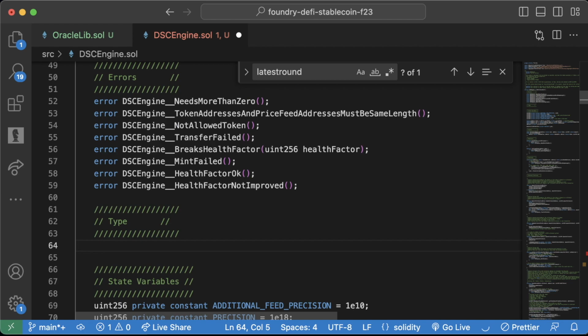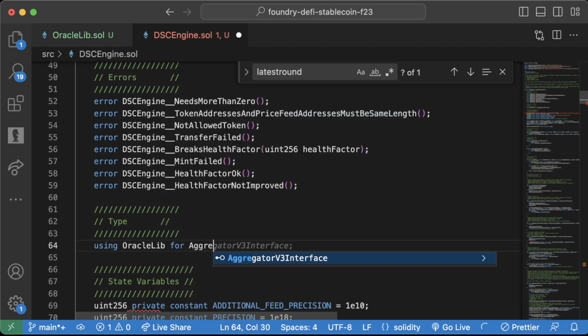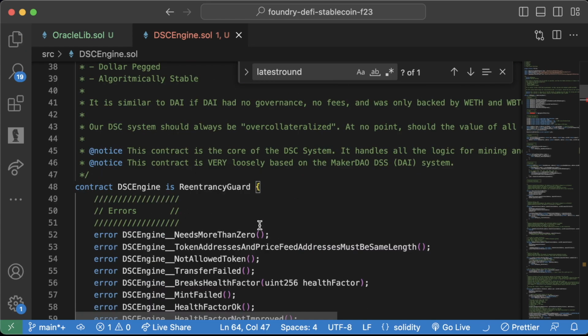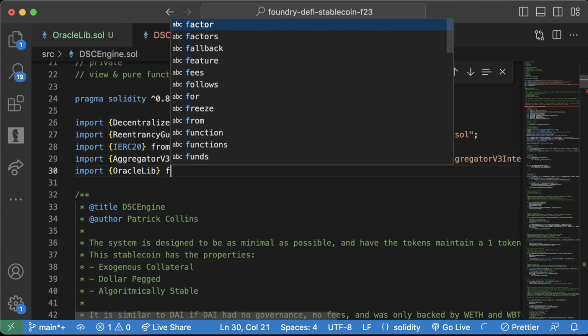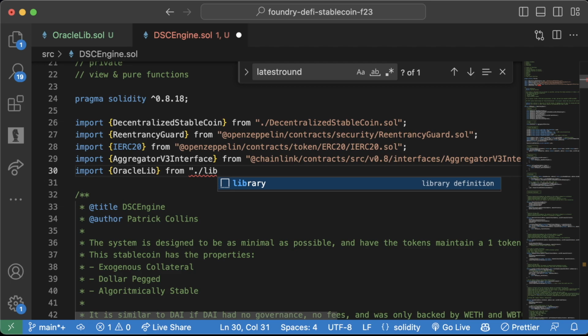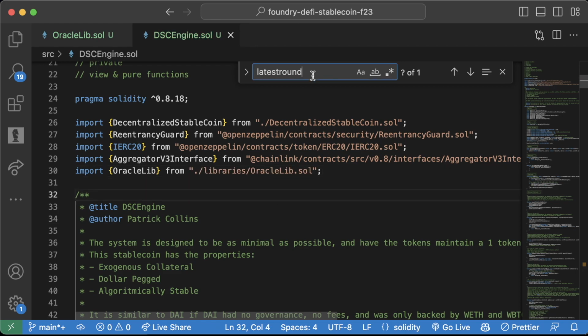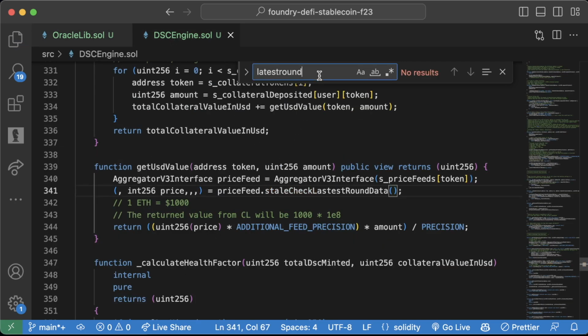And so this is where we would do using OracleLib for AggregatorV3Interface. We need to import OracleLib. Let's import OracleLib from ./libraries/OracleLib.sol, like this. And now, yep, any place we use latestRoundData, we can now use staleCheckLatestRoundData where we have this stale check baked in.